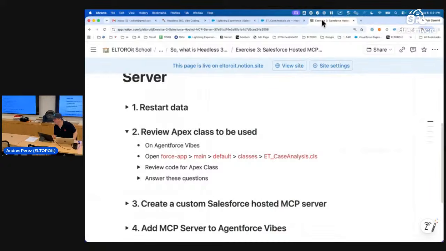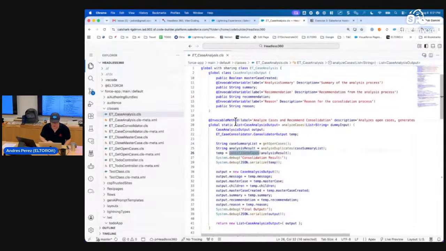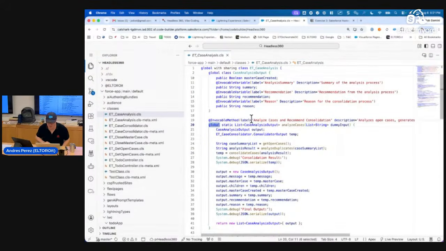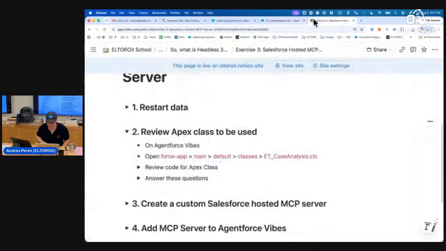Is the global modifier required? Yes, it is, to be available for the MCP server. Good. All right. So we have that.